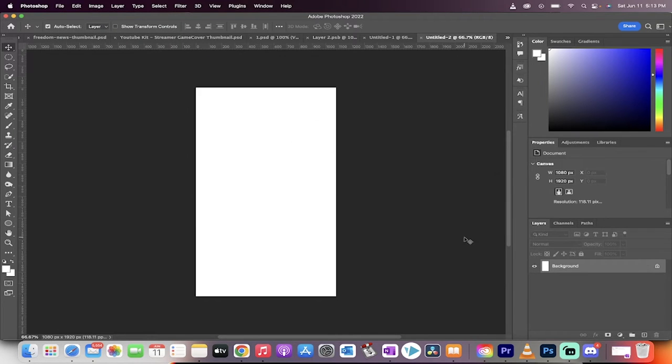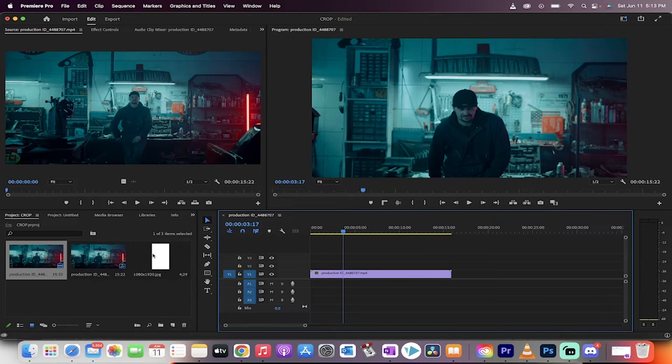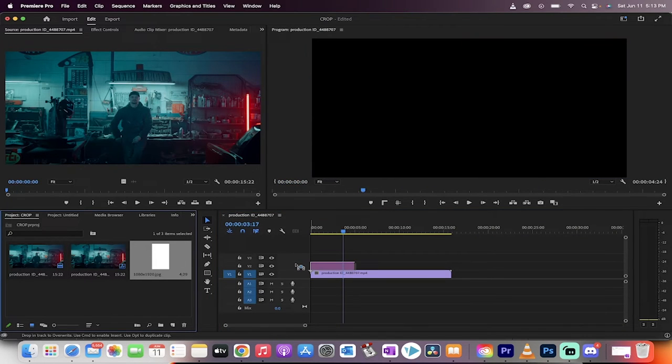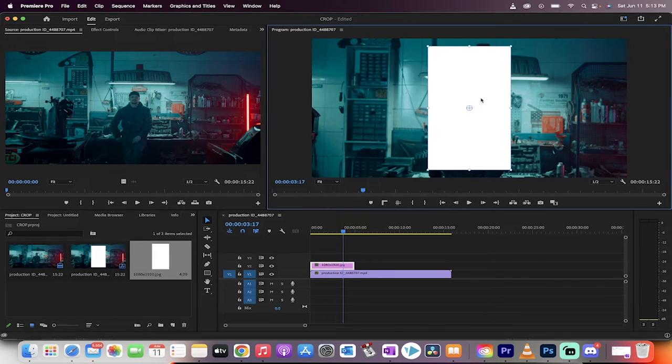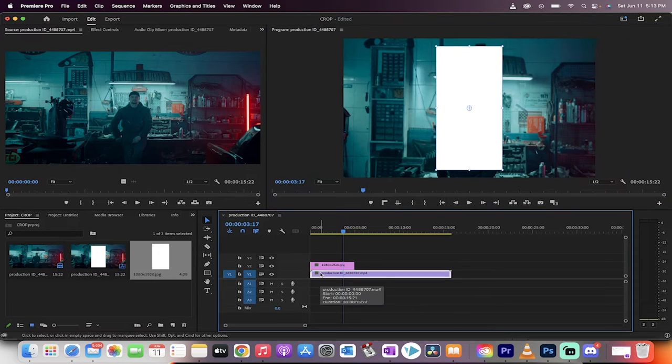So there we go. Now I would go back into Premiere Pro and I would drag and drop that shape in just like I've done here. So let's just put it on the timeline. And now this is the exact size for a TikTok video. Now the next step, however, is we want to crop it, which is what we're trying to get to.